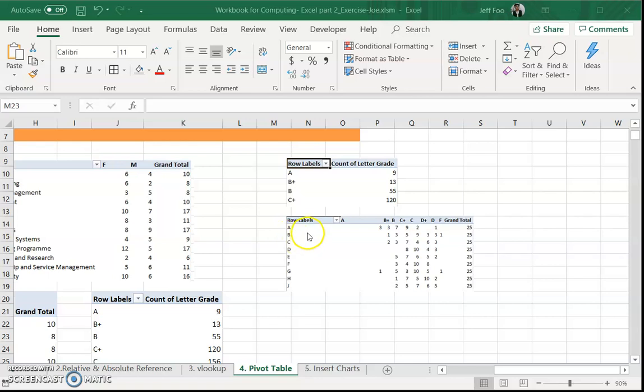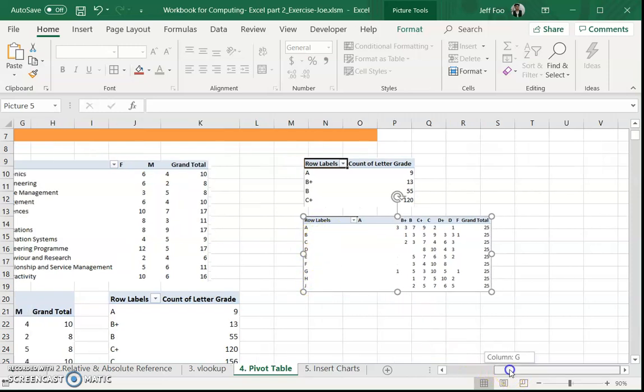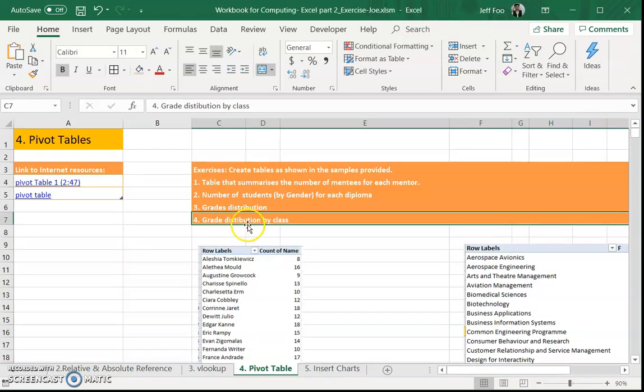And now we come to our fourth pivot table, which looks like this. Please be very careful. This A, B, C, D, E, F, G, H does not refer to grades. For clarification, let's refer back to the question here. This pivot table number 4 is the grade distribution by class.